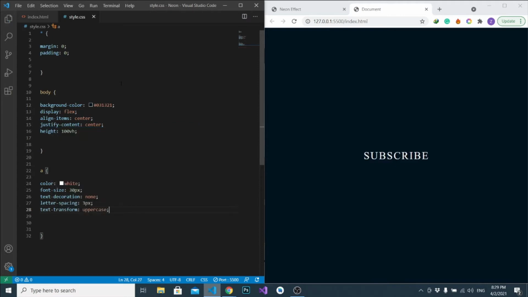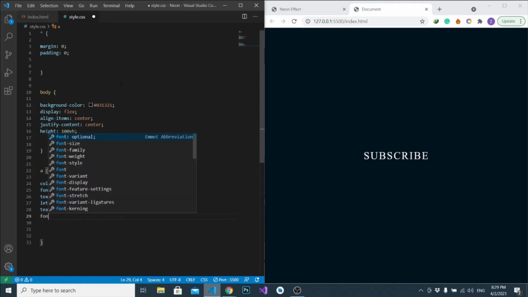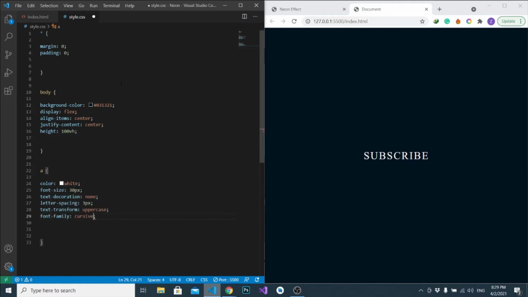Now let's save. Okay. I also want to change the font family, and I will use cursive. Of course, you can use whatever font family you want. Now let's save. Okay. And the last thing I want to do is add some padding, because remember, we want to style it like a button, and a button looks like, let's say, a rectangle. So we have, let's say, 10 for top and bottom, and 25 on the left and right.